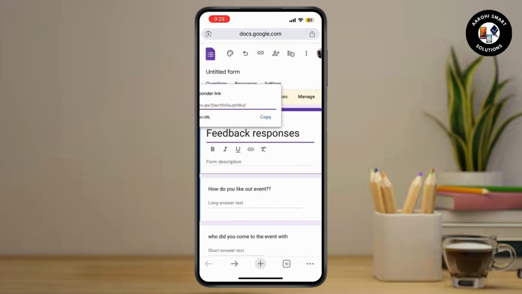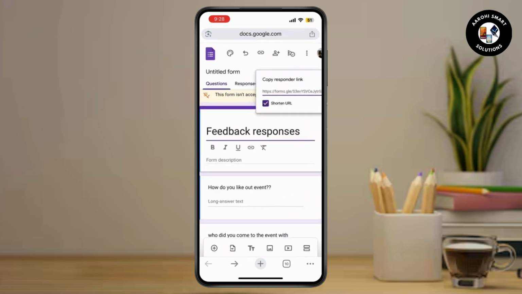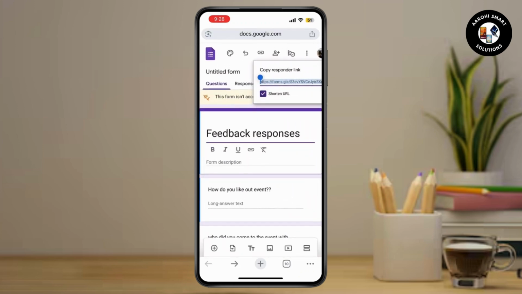And that's it. That's how you can simply and easily give access to your Google Forms and share it with others.